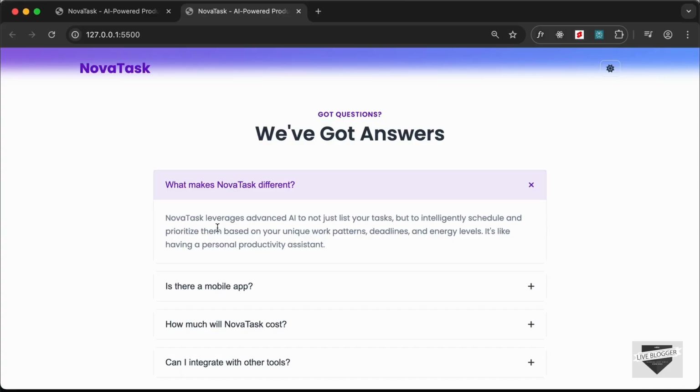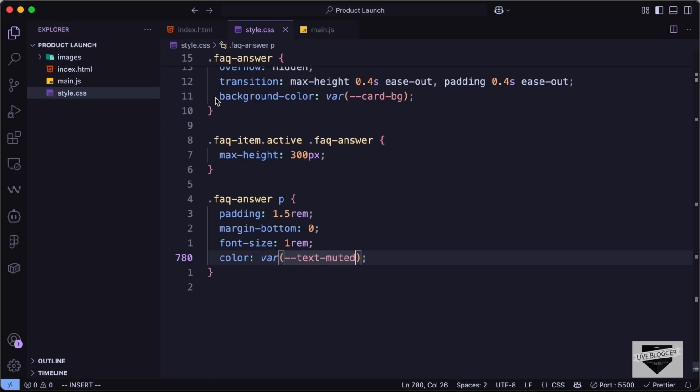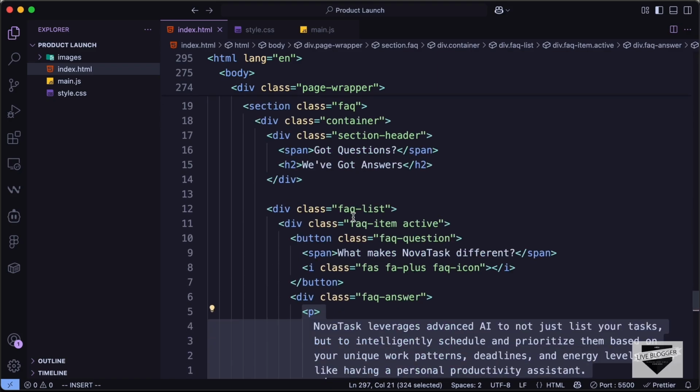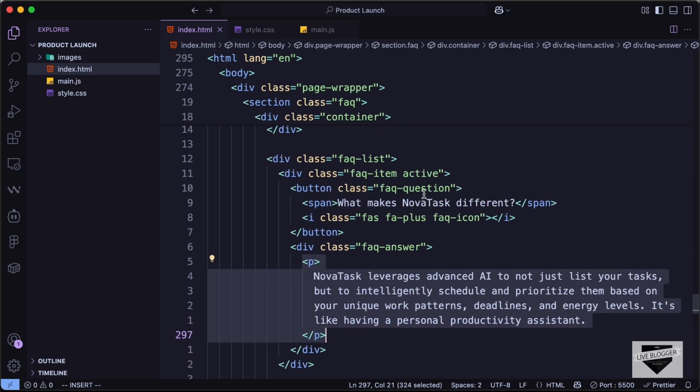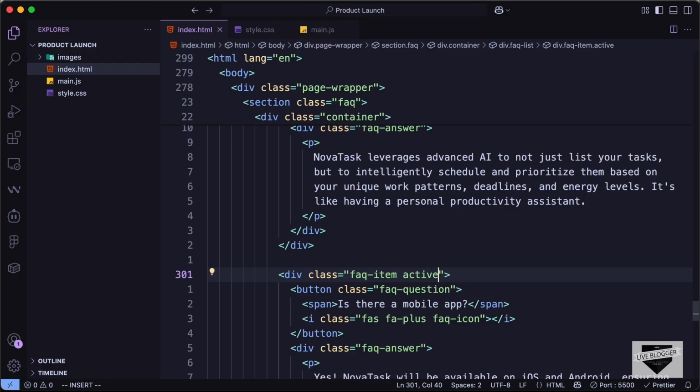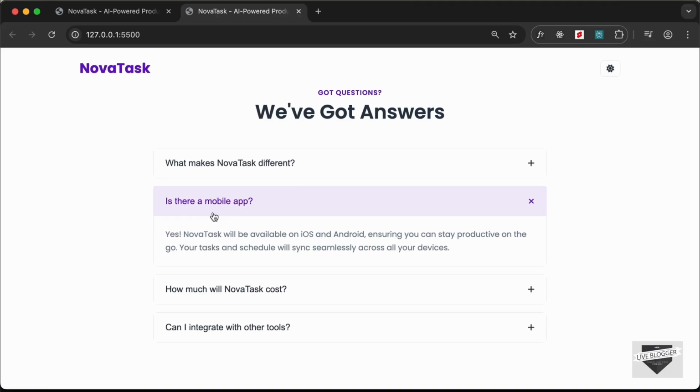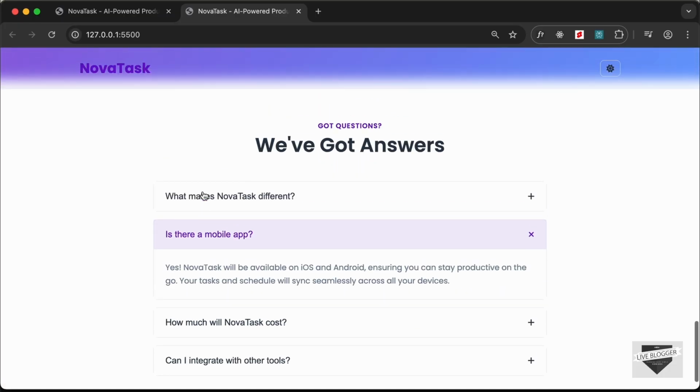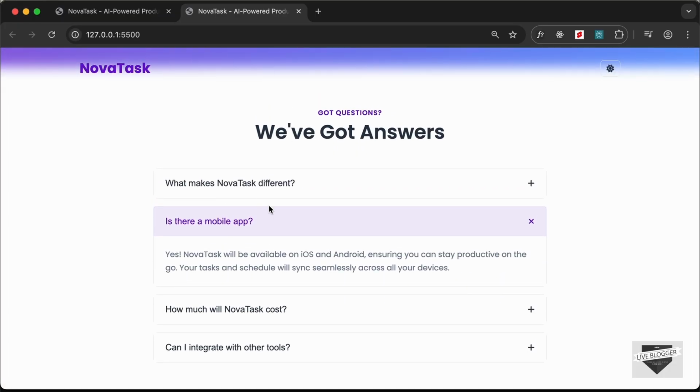So this is how it looks. Let's go ahead and make the second one active. So let's remove the active class from this first FAQ item, and let's add it over here. And now we can see we have the second one being displayed over here. So with that, we have created the styles of the FAQ section.